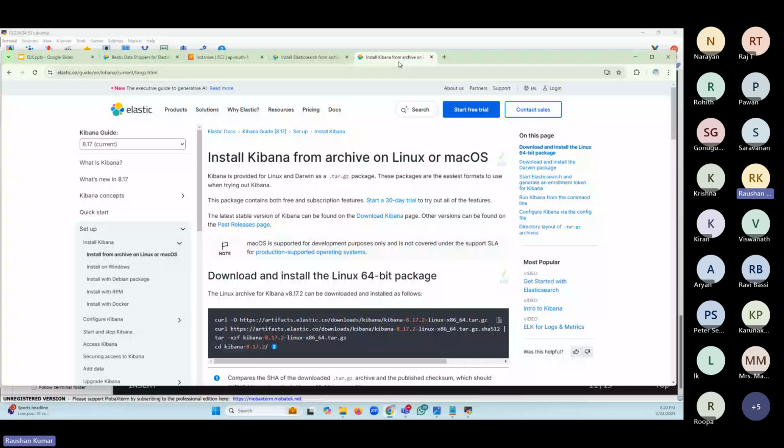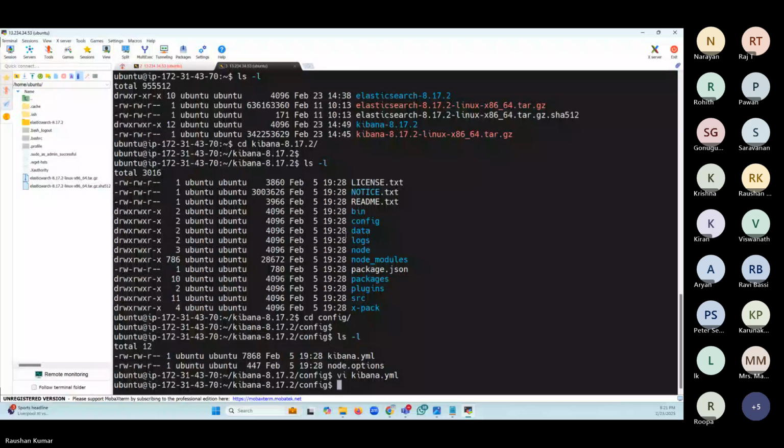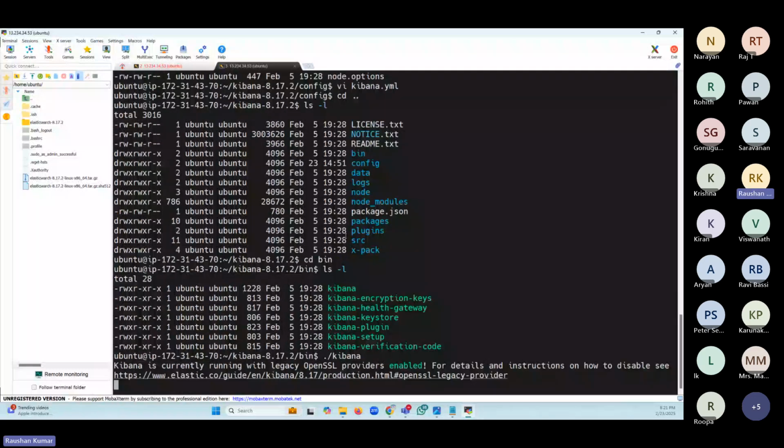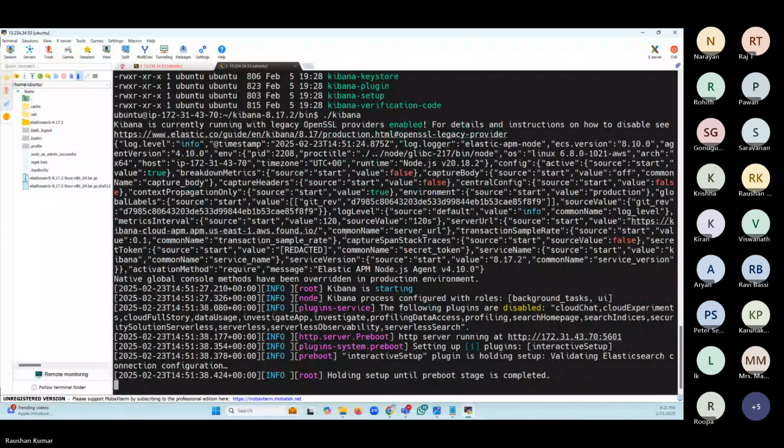Okay, this is the only step we need to do, and all we need to do is just install Kibana. Go back to the bin folder, and we need to run Kibana, friends. That's it. It is going to run Kibana. It's a visualization tool. Now look at this. This message has to be there.